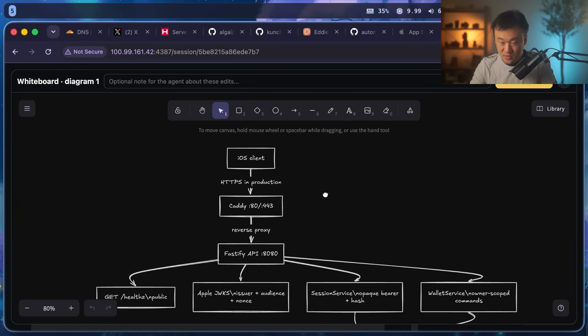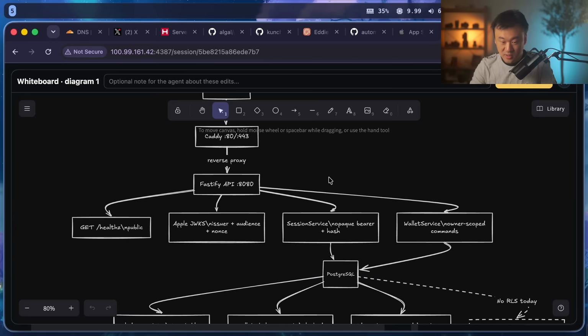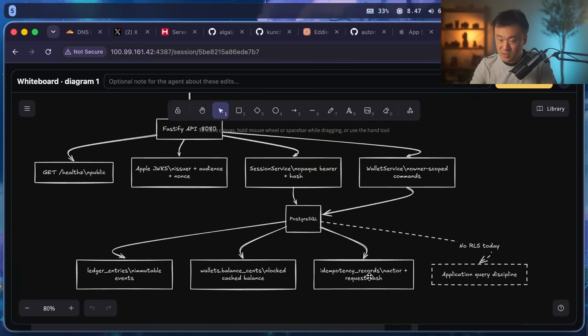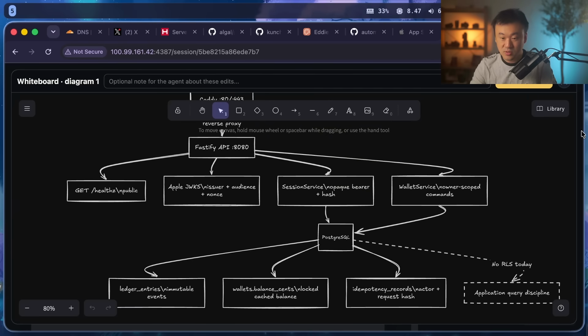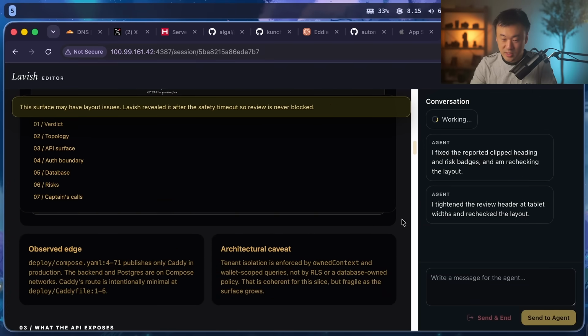Okay, the iOS client will use HTTPS to call production, and this gets routed to a Fastify API. And there's the health endpoint. There's the issuer. This is where Apple passes all the tokens to us. Session service, bearer, hash, wallet service. Okay, there is a session service, there is a wallet service endpoint. These point to our DB, and we store data in there. Okay, that's pretty straightforward actually. So there's nothing too complex. The thing I was looking for was whether there is any over-engineering that's not needed.